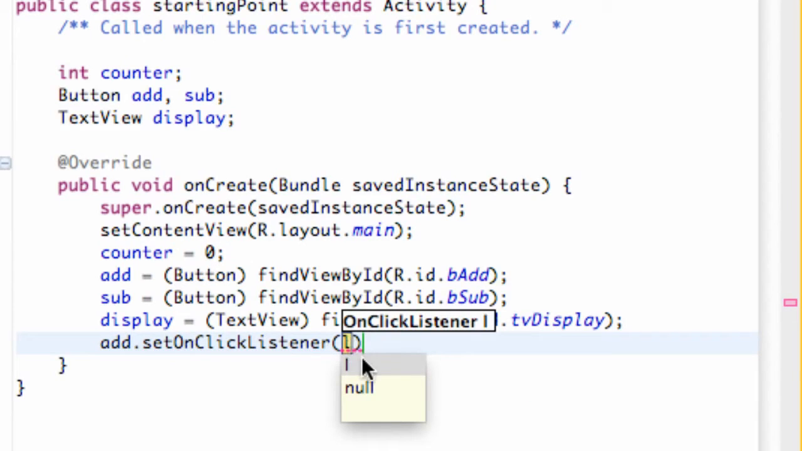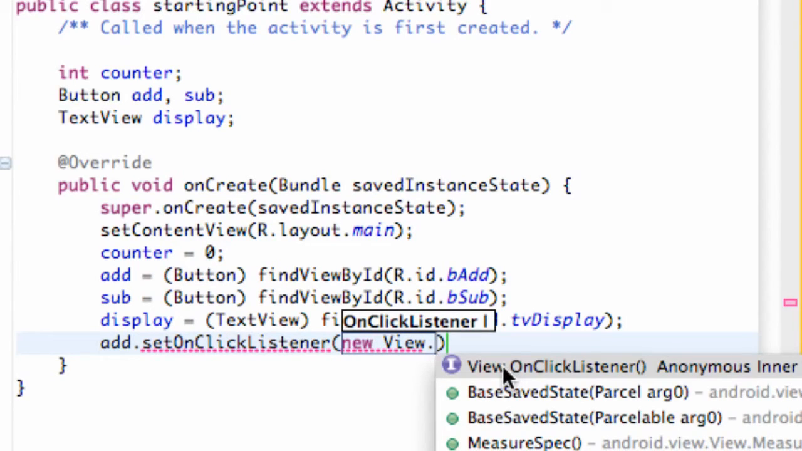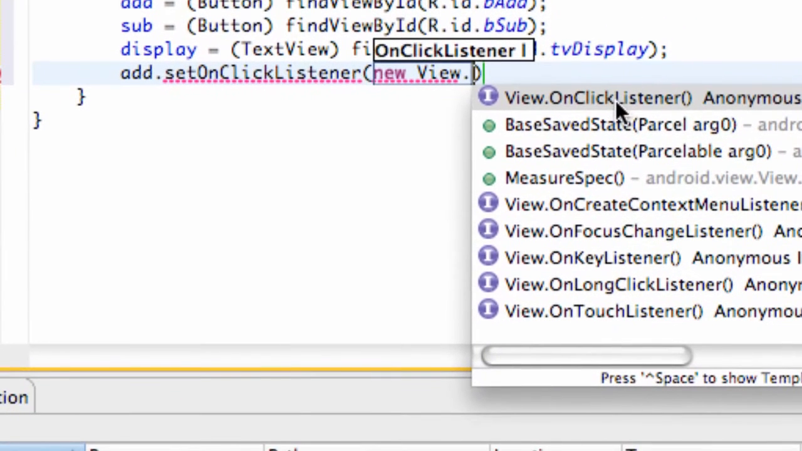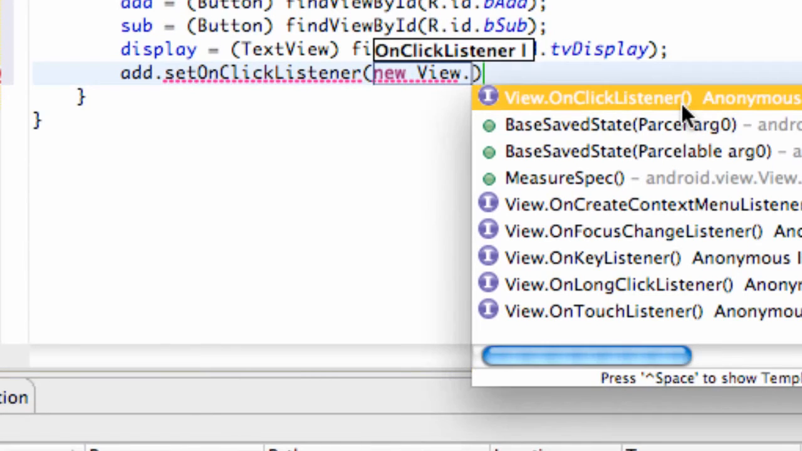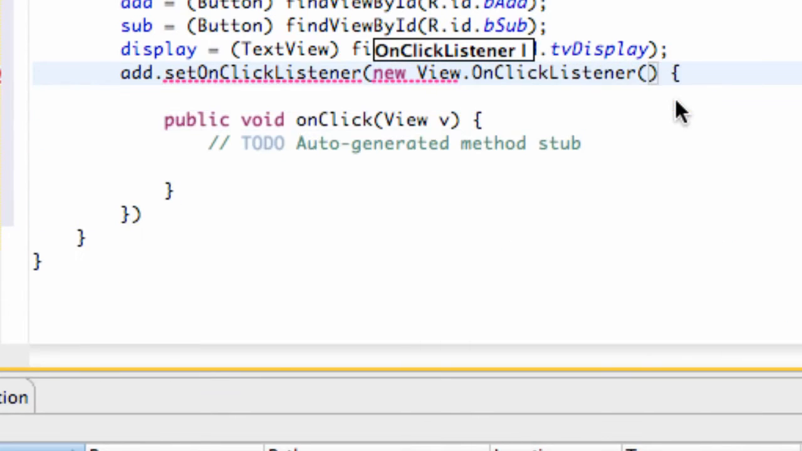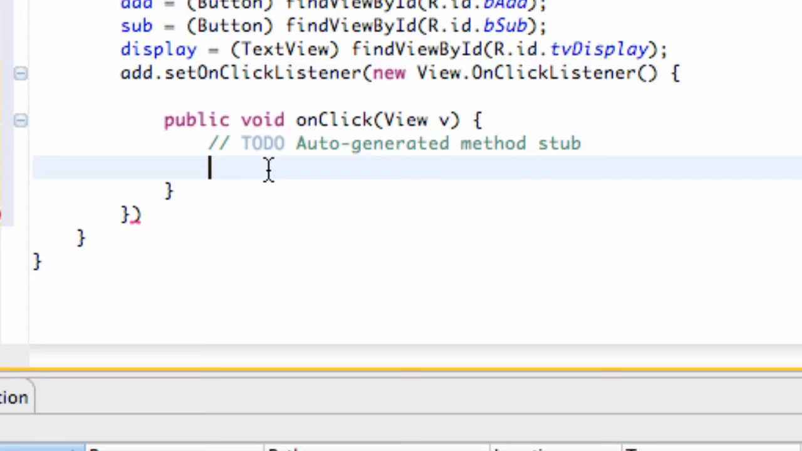Now we don't have an OnClickListener yet, so we're going to set up a new one. You do that by saying new, and it comes from the view class, so we're going to say new view.onClickListener. Eclipse helps you out, so it's going to be this first choice, view.onClickListener, and it's a method, so that's why there are parentheses right there. When you click that, it's going to set up the onClick method as well. That's what's really nice about Eclipse. So when our button's clicked, it's going to do whatever is within these brackets right here.